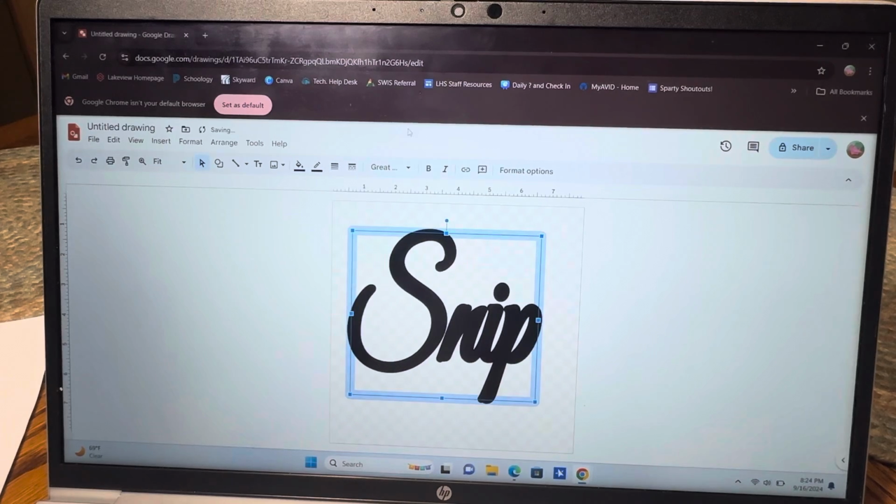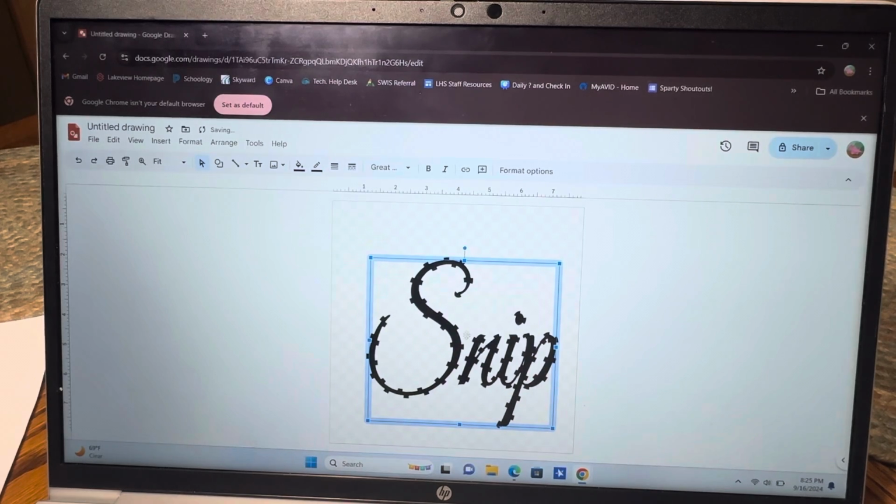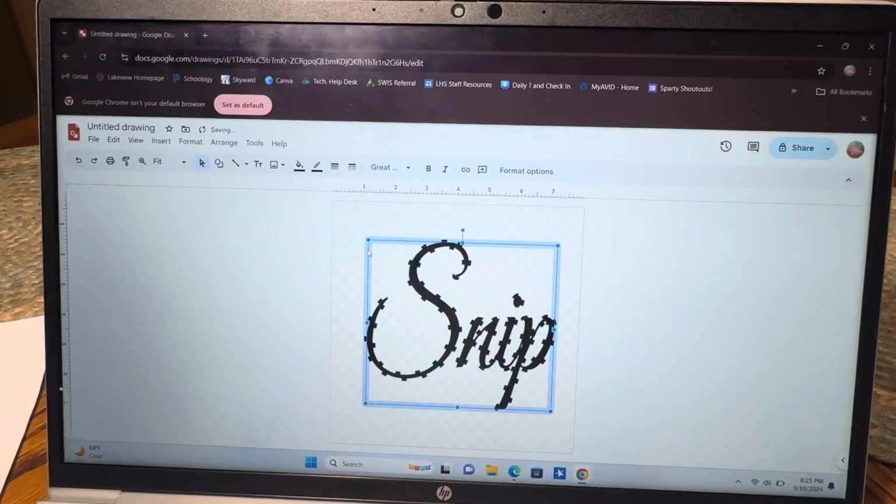I'm just playing around with the line weight to see what that does, just for fun. You are more than welcome to play around with this for fun to see what you can come up with. Ooh, that'd be cool for like a sewing themed one or something. So anyways, that's just an example of how you put your text in there.